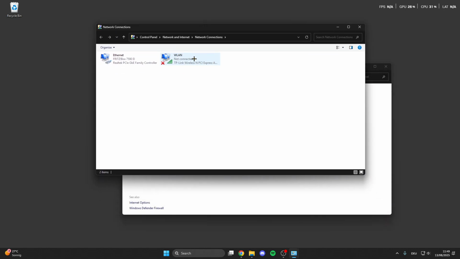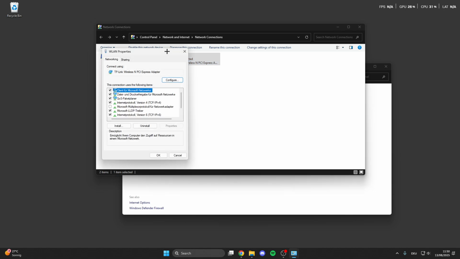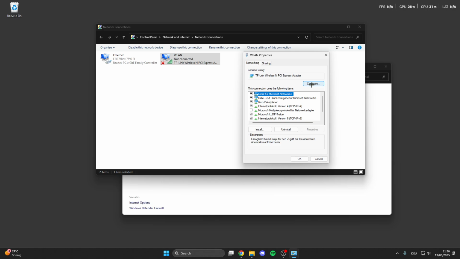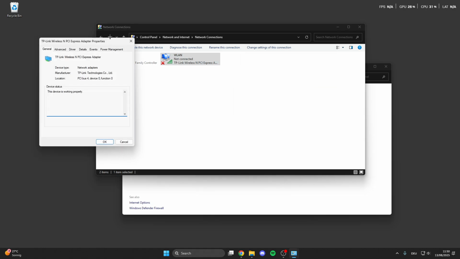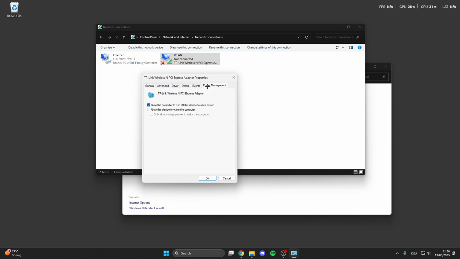So our Wi-Fi connection, right click on your Wi-Fi and then click on properties. And when we are here, we can click on configure. So click on this, and now we have the power management. So this is really important, and here make sure to untick allow the computer to turn off this device to power save. So copy this setting and then click on OK.